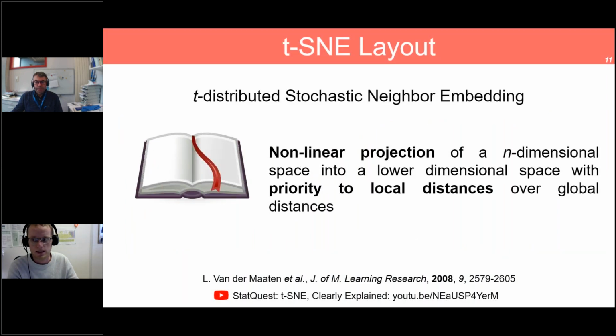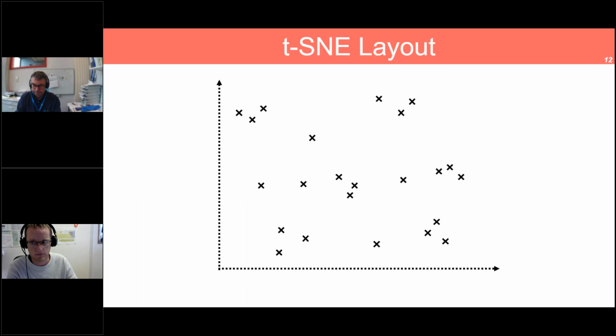That's why a t-SNE-based layout was introduced in MedGem. It's a non-linear projection of an n-dimensional space into a lower dimensional space with priority given to local distances over global distances. A quick explanation of the t-SNE algorithm. Let's consider this 2D dataset and try to embed it in 1D. So at first glance, some clusters can be seen.